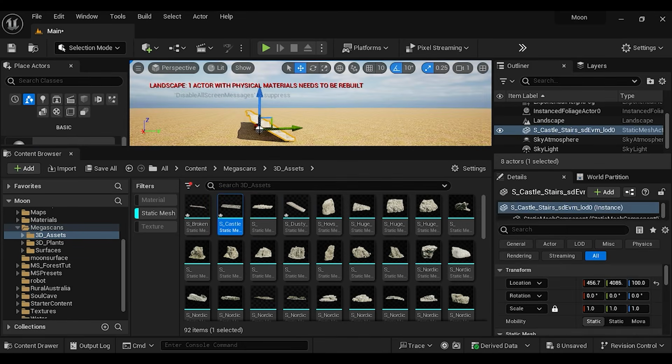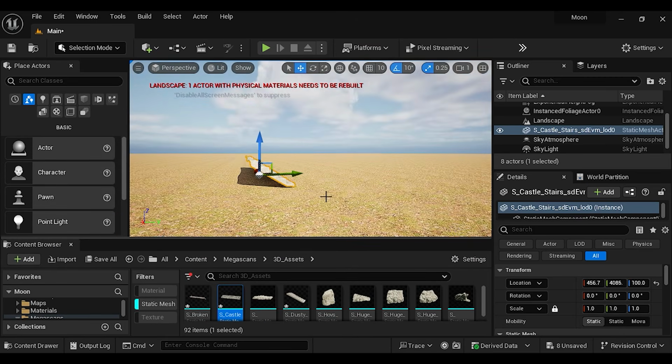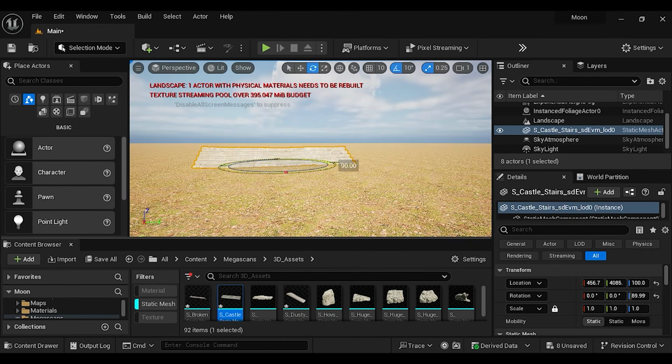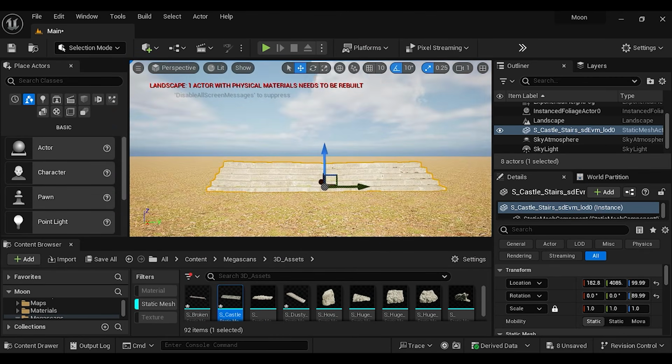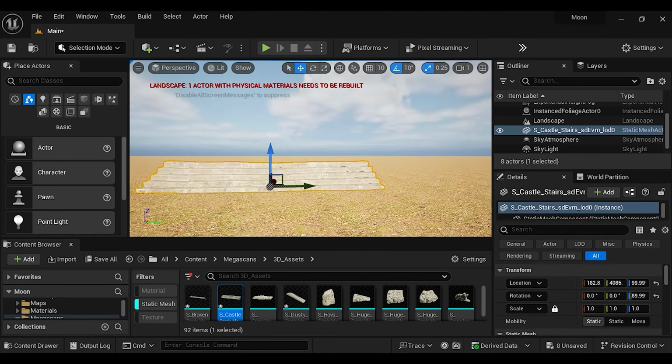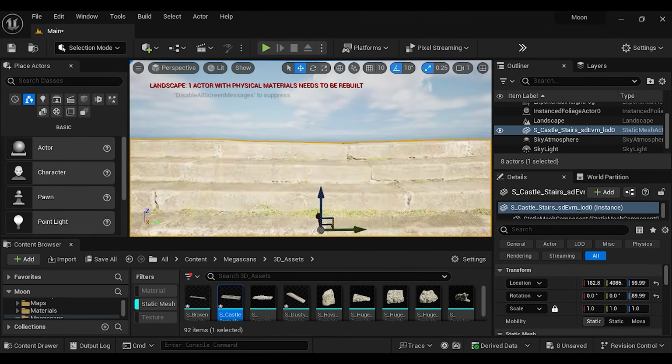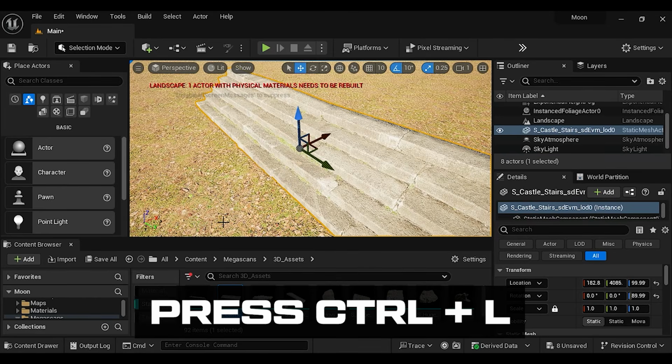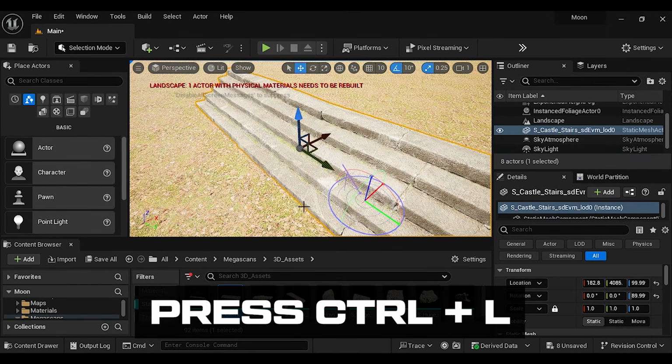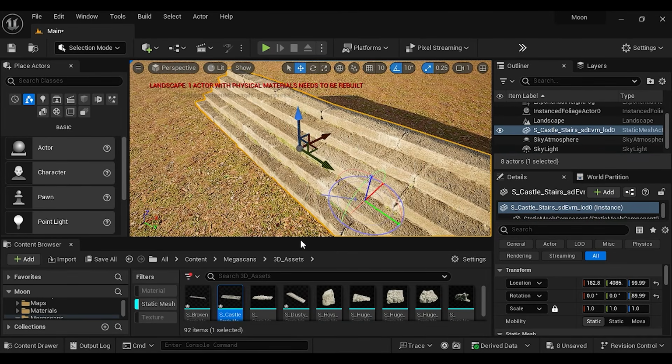Now drag the stairs model, rotate it, and rotate your mouse to adjust the lighting position.